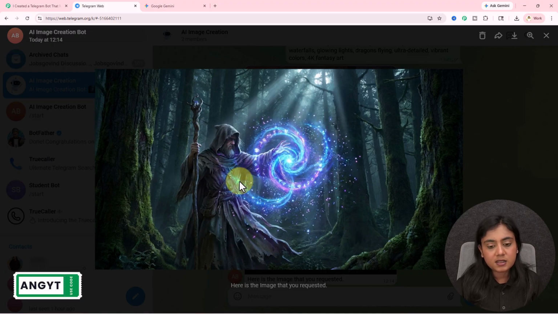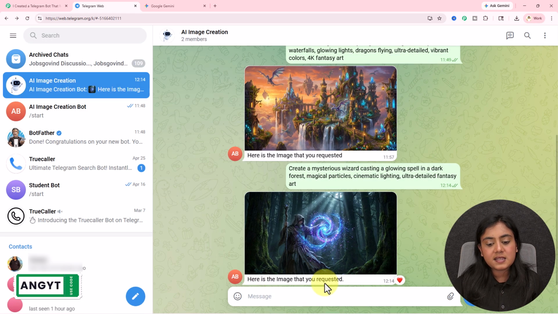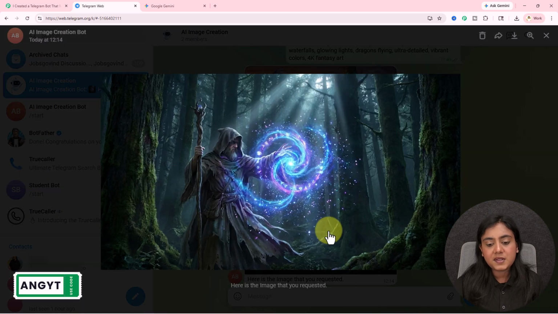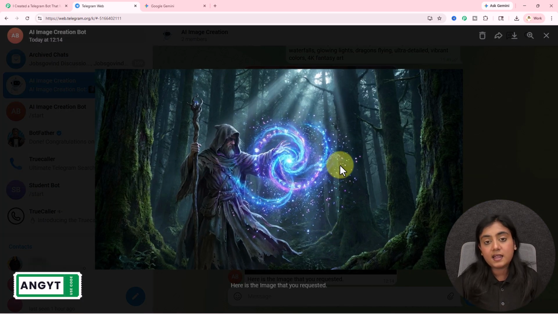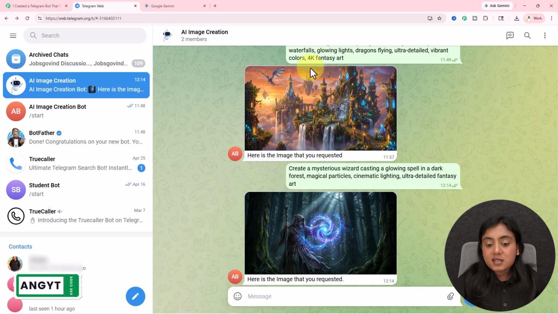It's the wizard chasing the glowing particles in the magical fantasy background. So you can see here is the image that you requested. I have received this image successfully that I can use further. So this is how this amazing AI Telegram bot is going to work that will automatically generate images on my request. So if you want to learn how you can create this bot, that too without any need of coding and programming skills, then remember to stay till the end of the video.